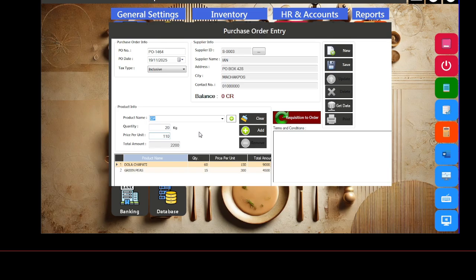In case you want to reduce one item, you can click the item and click remove from the grid. You can see I've removed IDP from the grid.